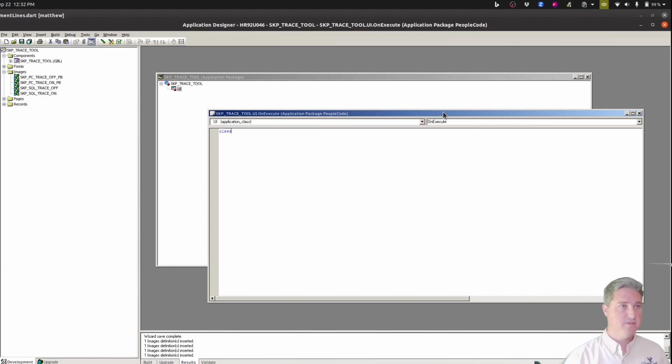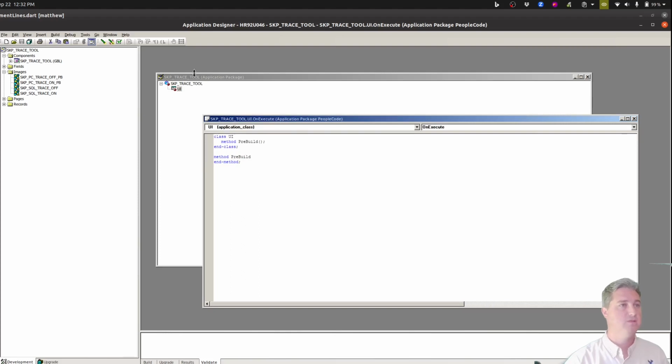So let's just do class, whatever, end class. If I save it, it should update it for me. And then let's do, why don't we do a pre-build method. So this is the code that gets triggered on pre-build. And so the cool thing about it is I can just update this code in here without having to refresh my component, and it typically works.